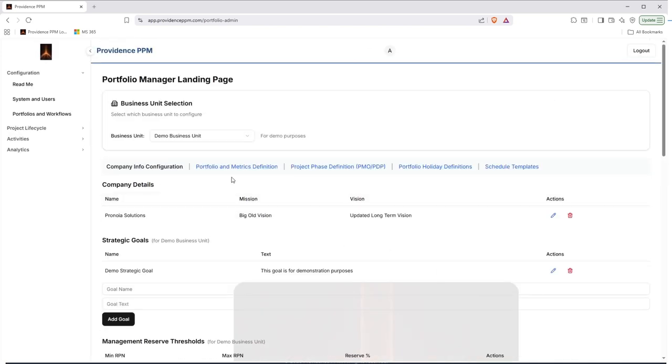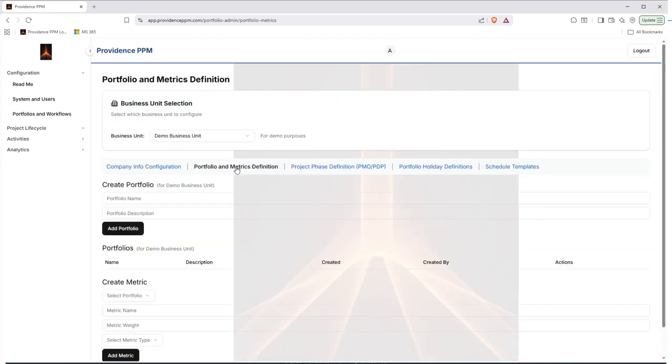All right, next, let's move on to portfolio and metrics definition. So this is going to be one of the most important pages that we configure here. So for each business unit, we need to have at least one portfolio to create a project. We can create projects in a couple of different ways, and again, I'll cover that more in a different video. But we do need at least one portfolio created in order to generate projects. So for now, let's go ahead and just create a basic portfolio. We'll just call this new product development.